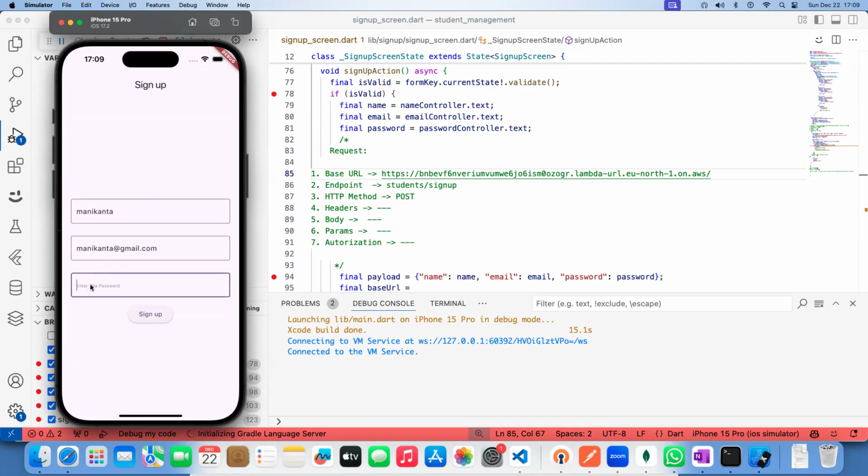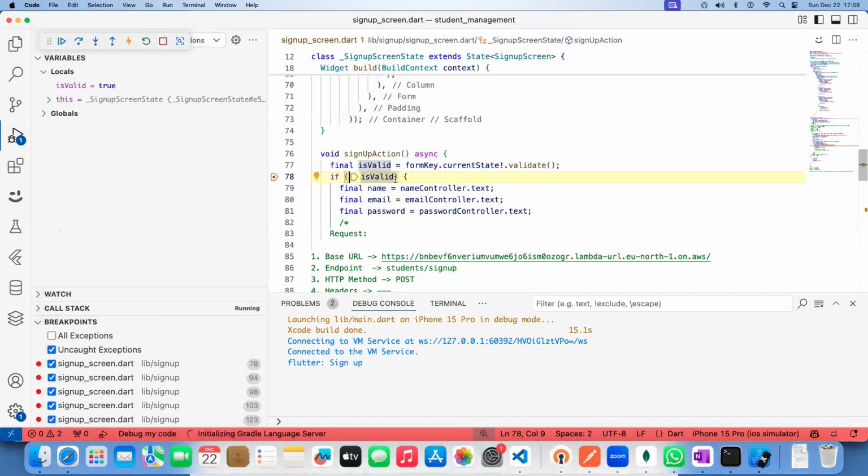Okay, password 123456. When I click on sign up, see guys, it's valid, right? True. Valid true, meaning our form is validated, so there is no empty field. This form only validates empty fields. You can add email validation and password validation also. We already covered that one.